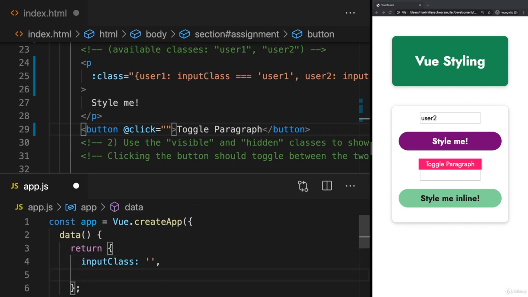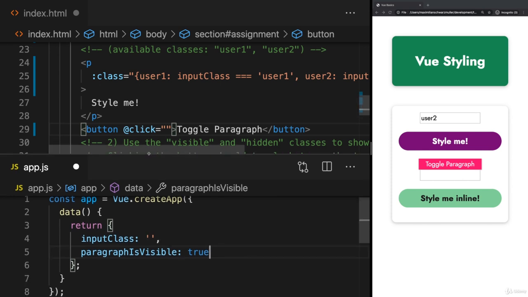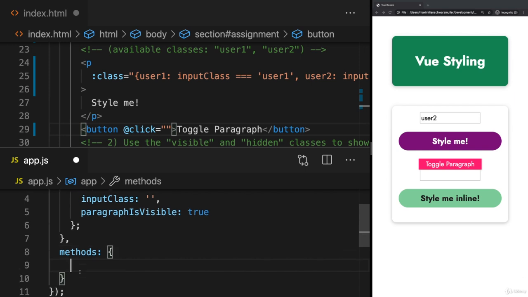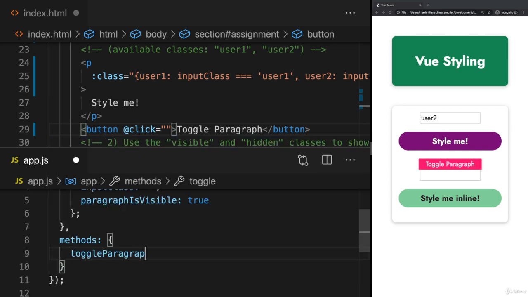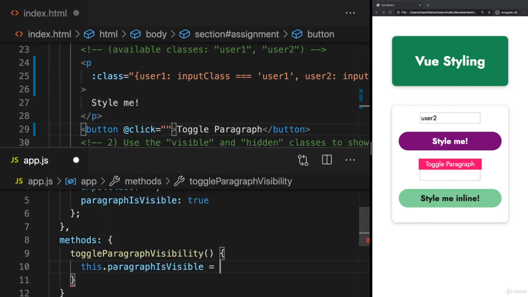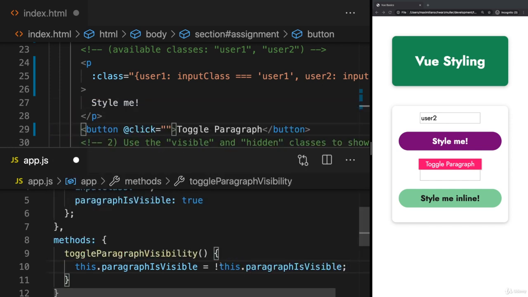And then we could add a new data property, paragraph is visible, for example, which initially is true, let's say. And we want to change this property upon every click. So we can add a method here, which we could name toggle paragraph visibility, but the name is totally up to you. And in here, I'll set this paragraph is visible to what it's currently not, by using that same trick I showed you before. I invert the value so that if that was true, it's now false. If it was false, it's now true.